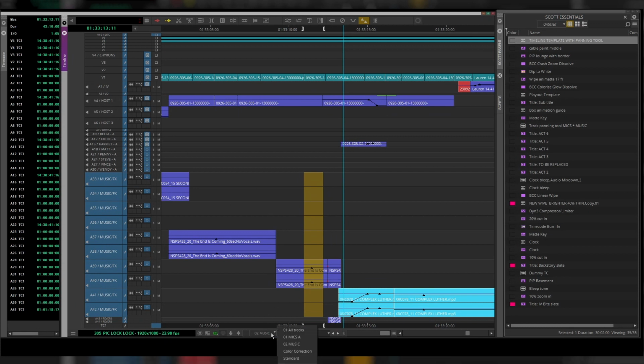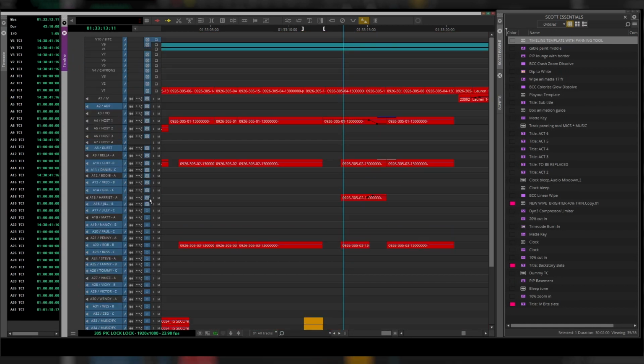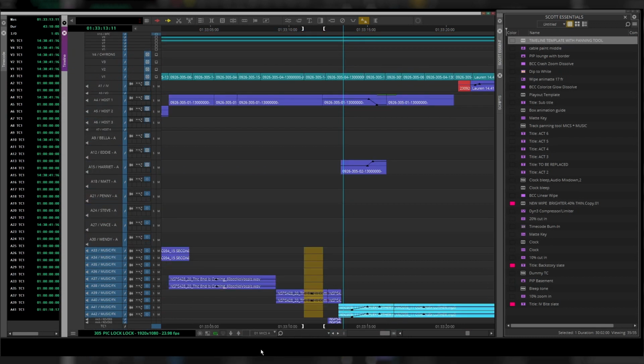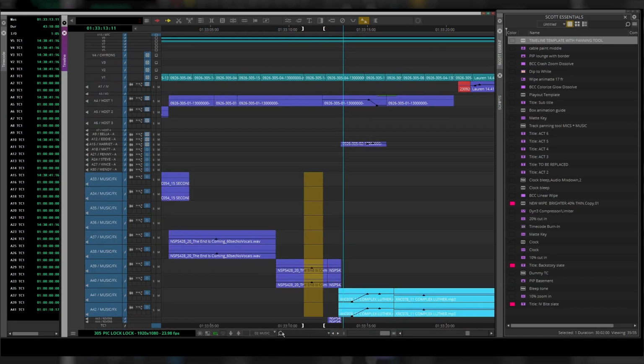So if I go to all tracks, again, if I look on here, this is all my tracks being available. None of them are hidden. So I can easily go back to that. I can go into my mics, and I can go into my music. So those are the 3 that I will probably use during the edit session that I'm working on now.